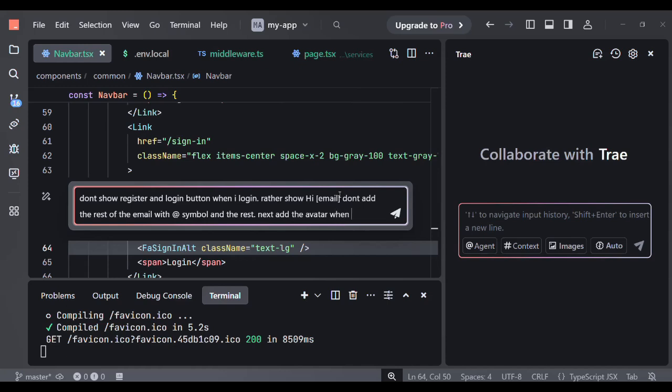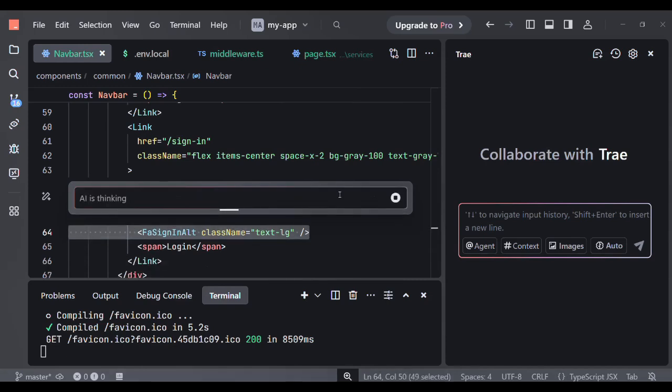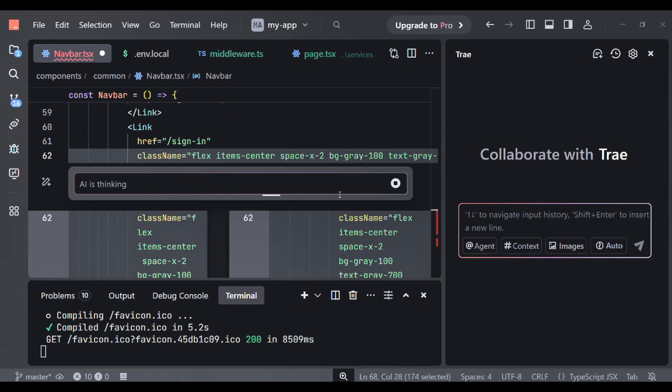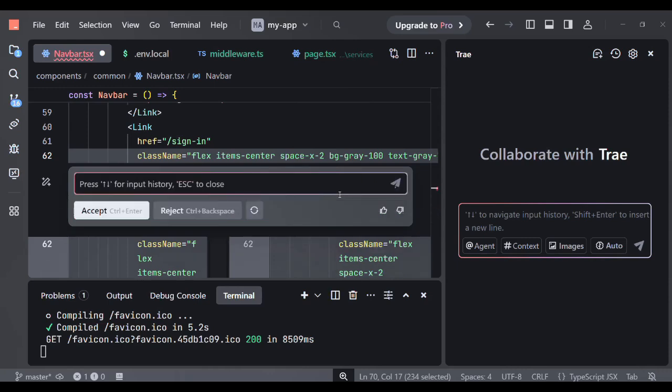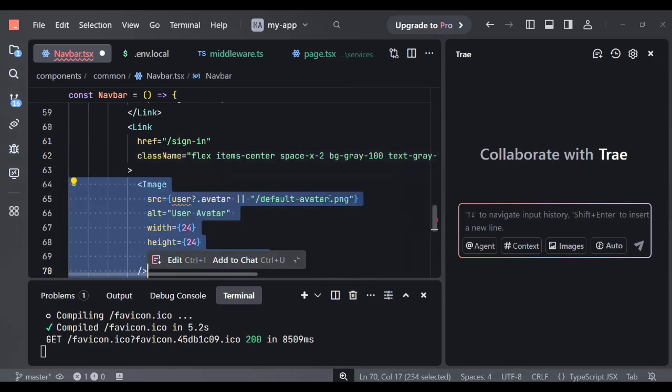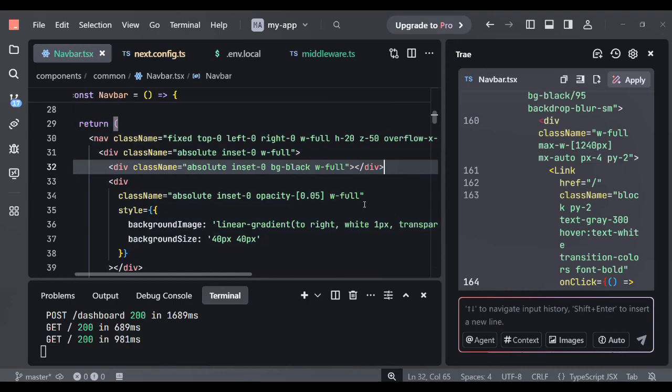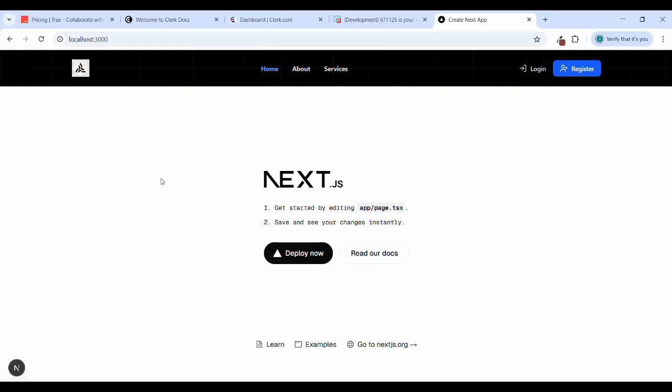When we click, okay, so I think it's going to come. Let's add the avatar. I think that's it. So let's check it out first. So click accept. And that's it. Yeah. So that is that, guys.